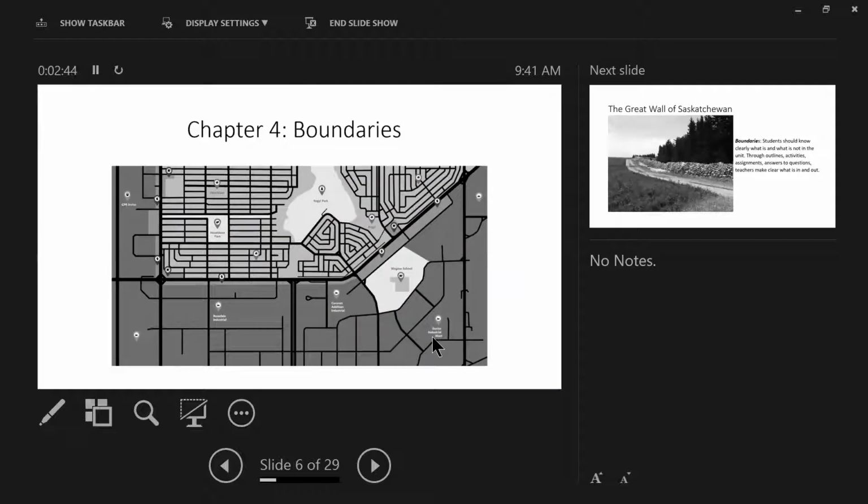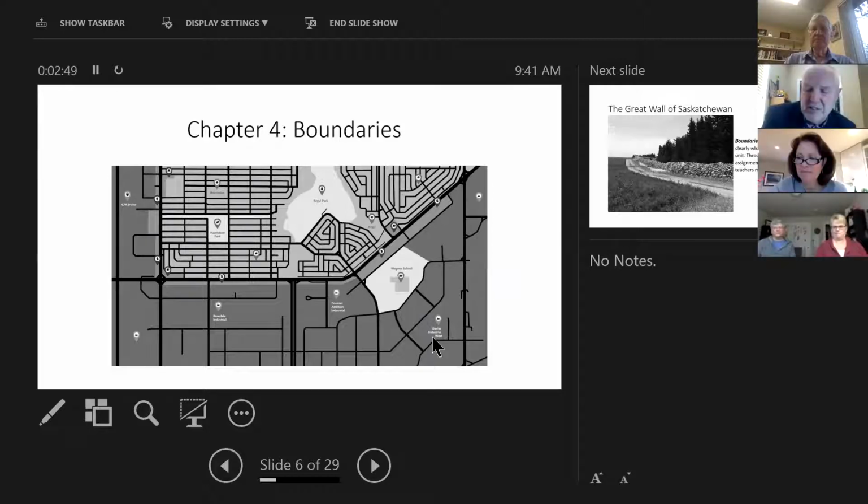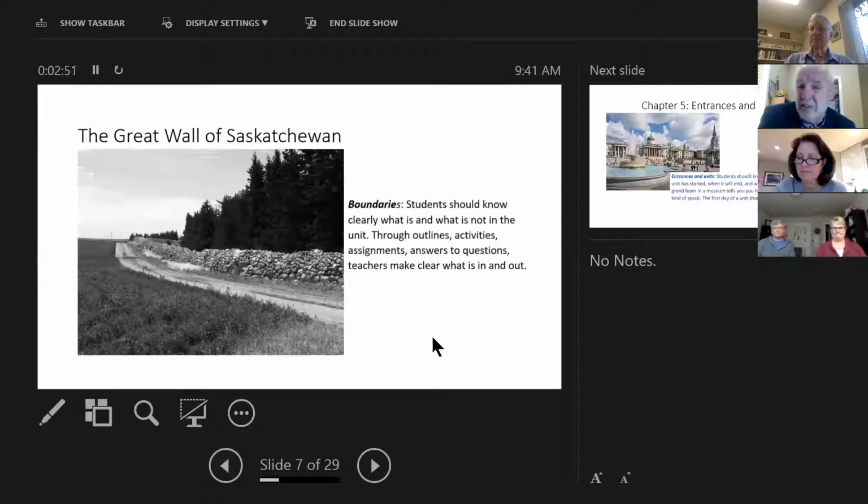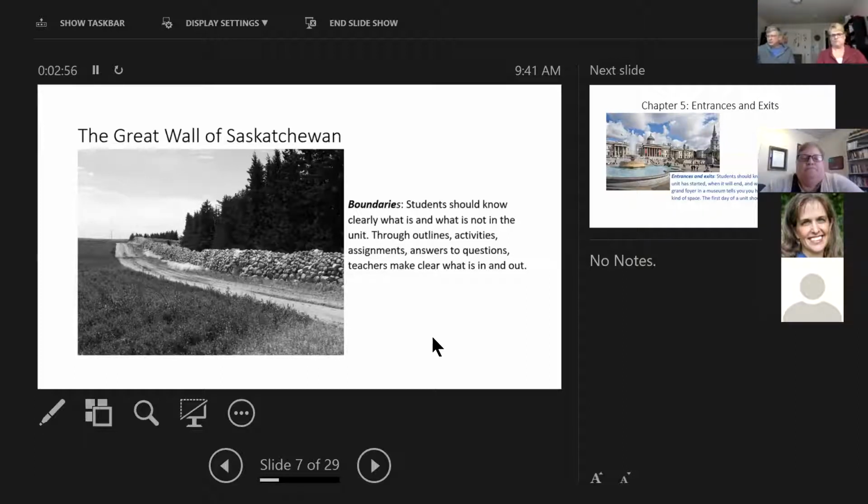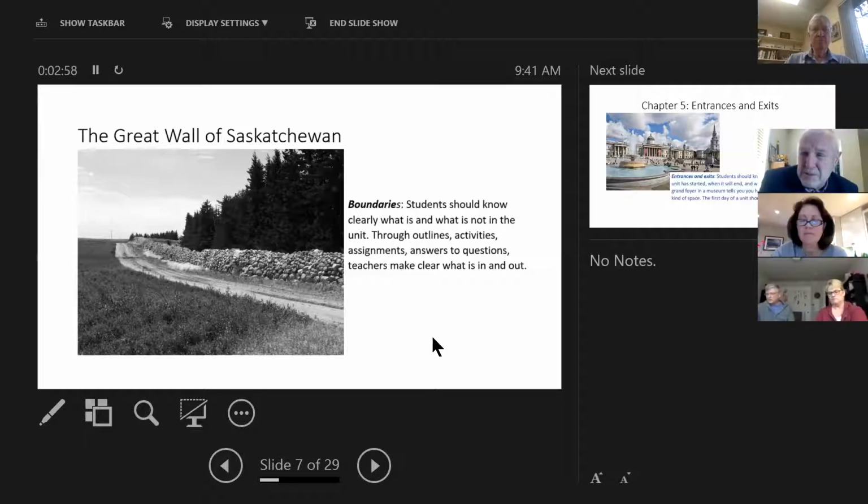So boundaries is a central concept for Christopher Alexander, and I think students need to know where a unit ends and where it starts. And we do that, of course, with outlines, we do it with activities, we do it with assignments, we answer questions, we make clear what is in this unit and what is not in the unit. And I had to put this picture in of this farmer in Saskatchewan who built a wall. It took him 30 years, and he said everybody should do something useless in their life. And so he built this wall. I'll show you my wall later.